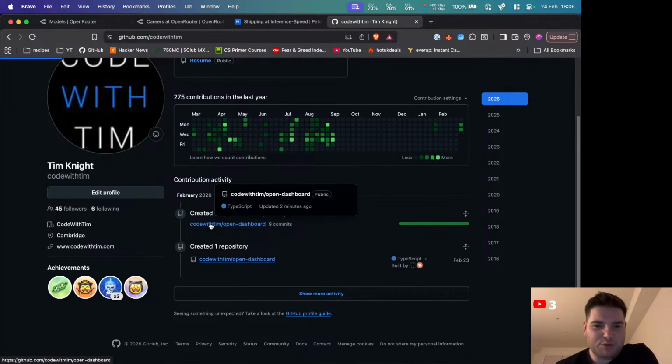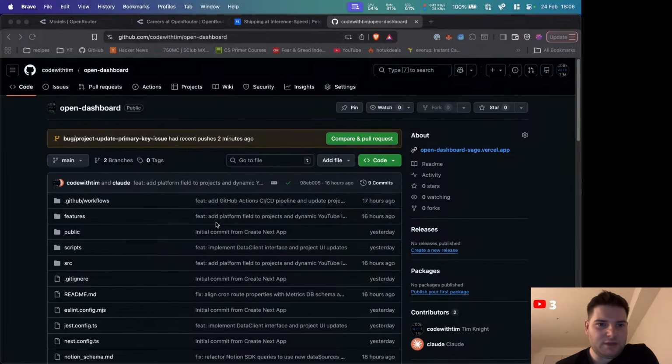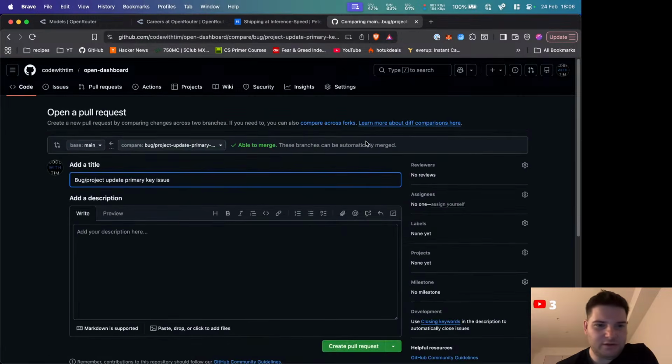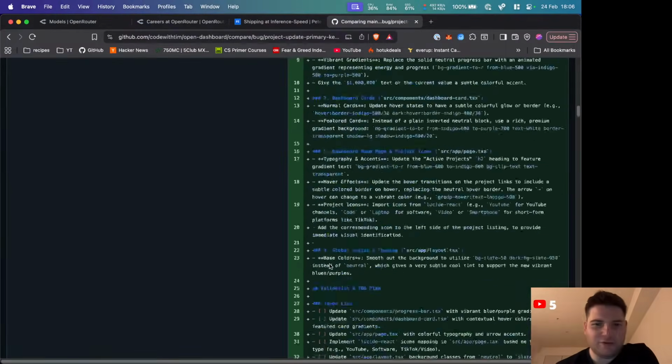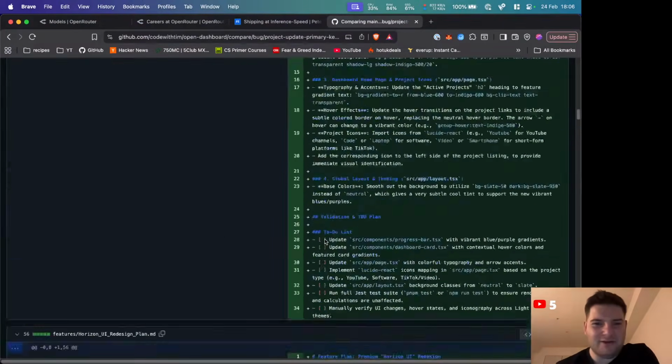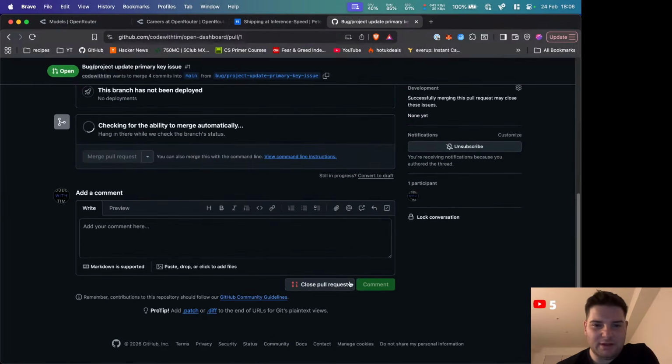Okay, so open dashboard. Okay, so it's pushed the branch. I guess I can go ahead and merge this. It's also added the screenshot and various other things. Let's just merge it and see what it ends up being like.